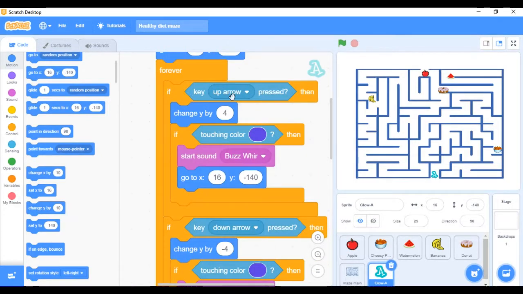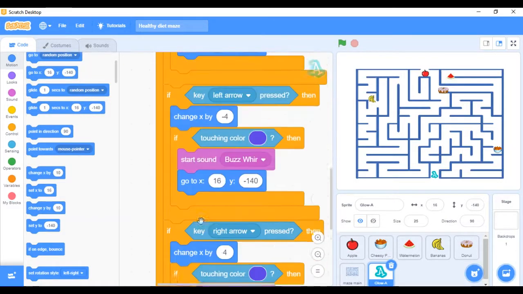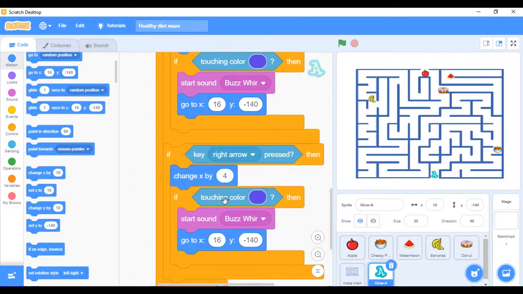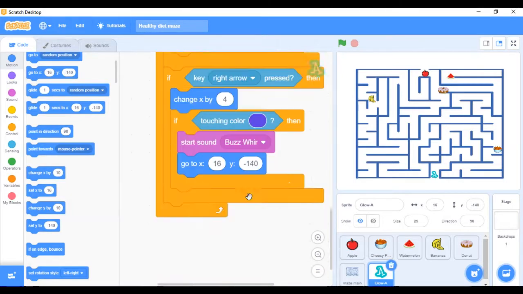So we have the up, down, left, and then right, like that. So that's it. All of them, once you touch the line, you're supposed to go back to the starting point. Now let's come to the most interesting part of our game.